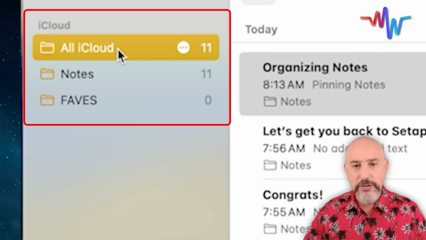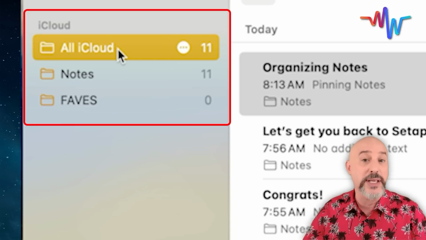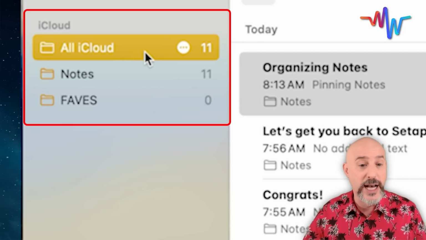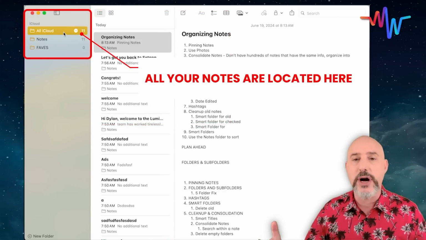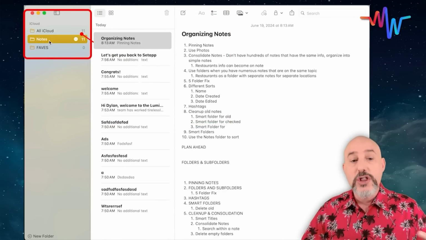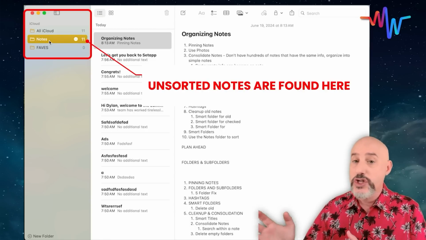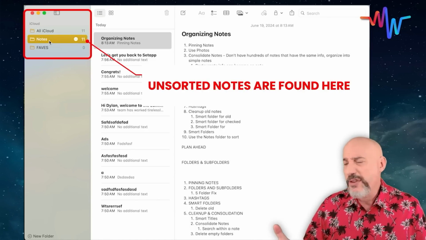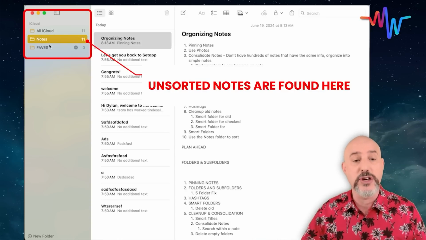The All folder, which may say All iCloud or All Mac or All something else depending on how you've set up your iCloud, that folder is all of the notes you've got in your iCloud account. All of them, no matter what folder they're in. The Notes folder is any notes that have not been sorted or filed yet. It's sort of the unsorted section. When you create a new note, it automatically goes into Notes.